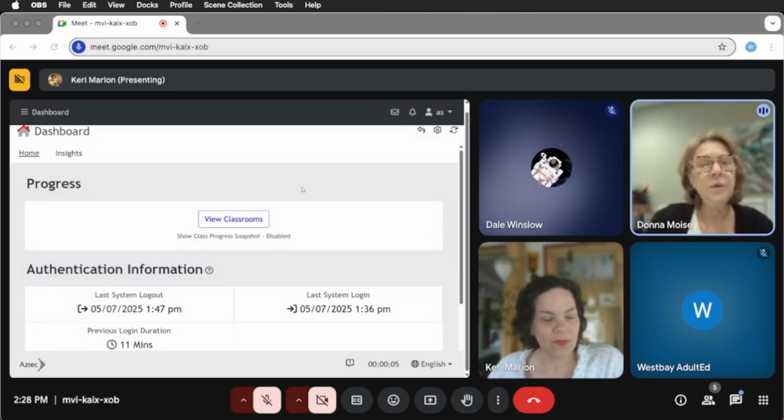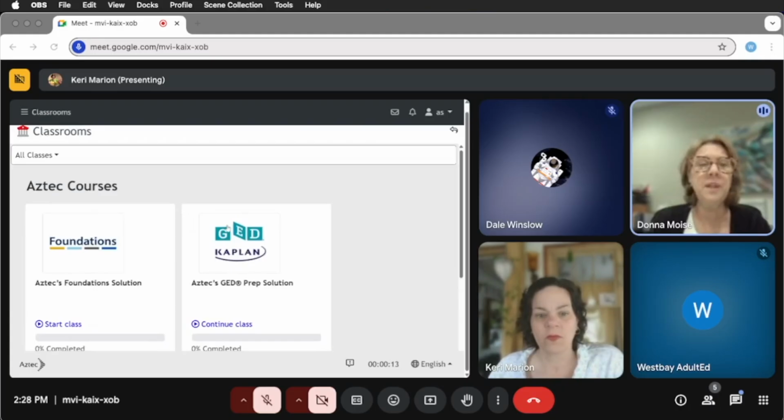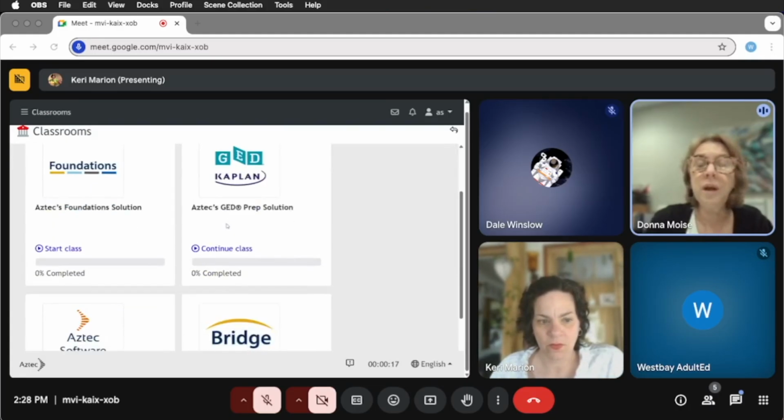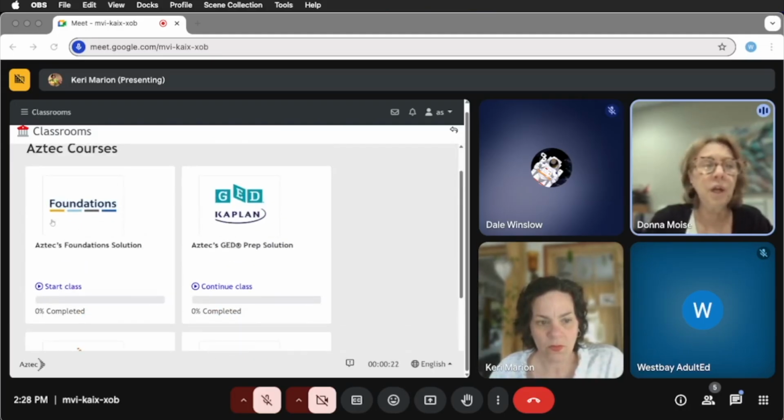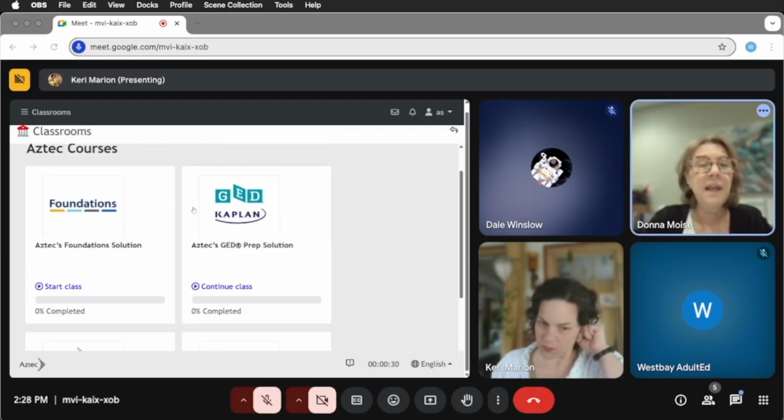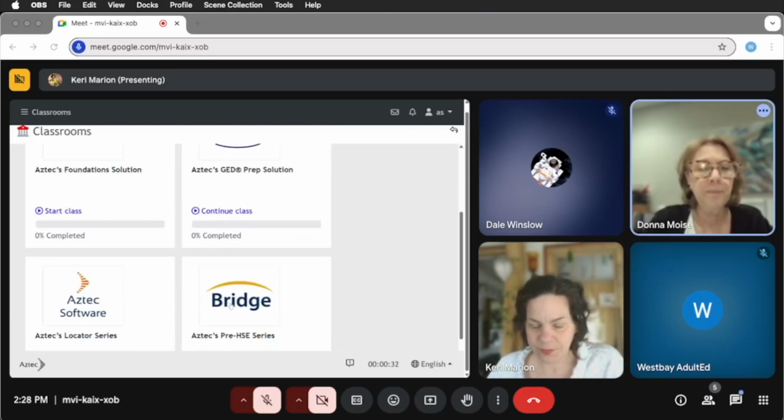Okay, the first thing you click is View Classrooms. Remember that these are virtual classrooms. Just like a building has different classrooms within it, this also has different classrooms. You could be assigned one of 4 classrooms or all 4 classrooms. Foundations is the lowest level of foundational skills, and the GED is the highest level when you're ready to take official tests. In the middle is the Bridge program, which is pre-high school equivalent. We don't really use the locator series, but that is also available.